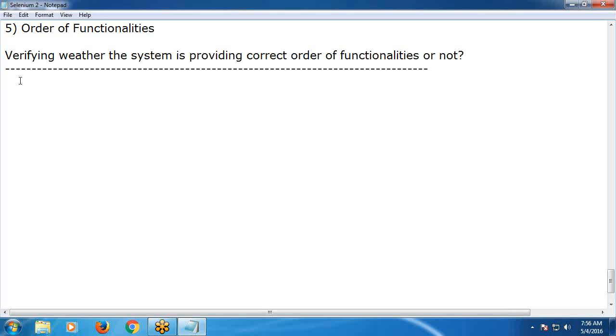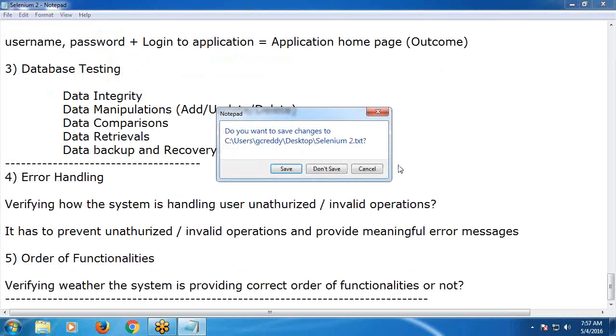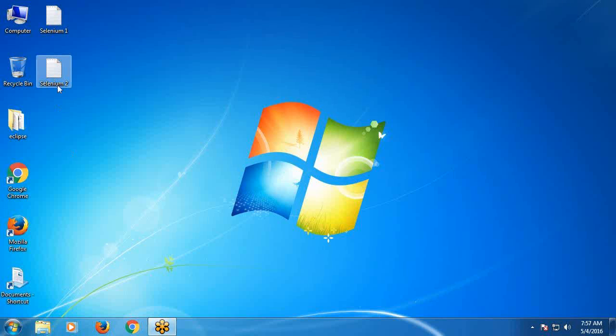First one, drawbacks of manual testing. Advantages of manual testing. Advantages of automation testing. Disadvantages of automation testing. And then types of test tools. Then overview of functional testing. Okay.